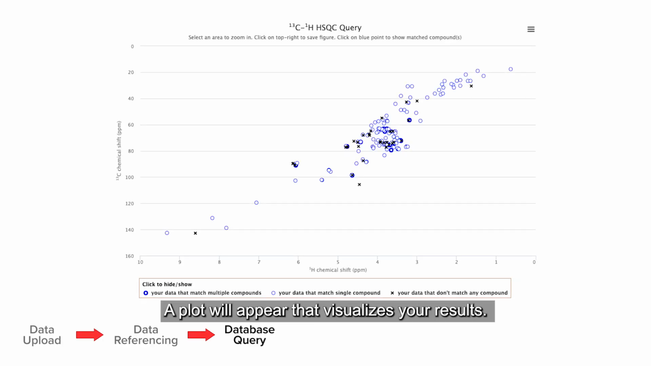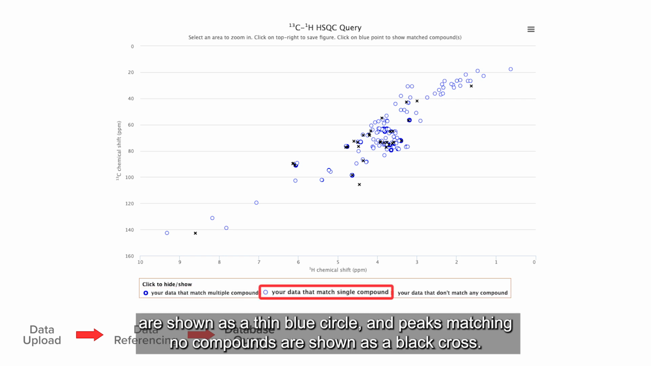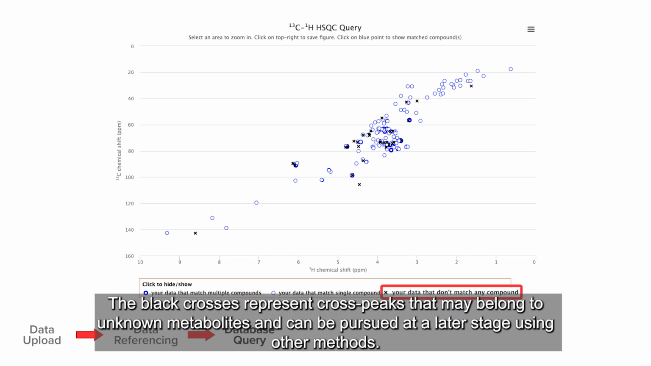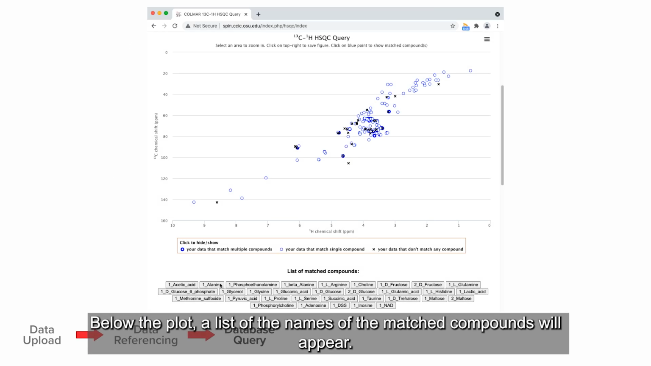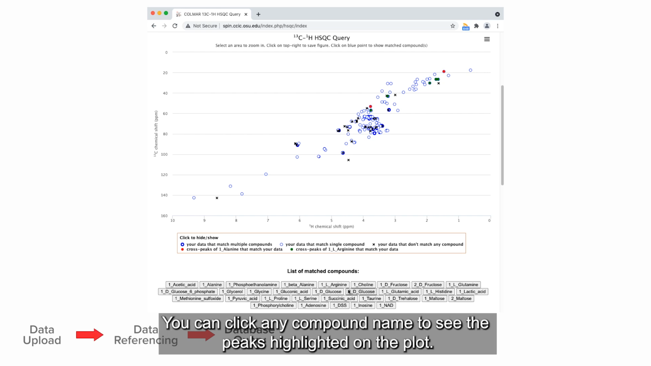A plot will appear that visualizes your results. Peaks that match multiple compounds are shown as a thick blue circle. Peaks matching single compounds are shown as a thin blue circle, and peaks matching no compounds are shown as a black cross. The black crosses represent cross peaks that may belong to unknown metabolites and can be pursued at a later stage using other methods. Below the plot, a list of the names of the matched compounds will appear. You can click any compound name to see the peaks highlighted on the plot.